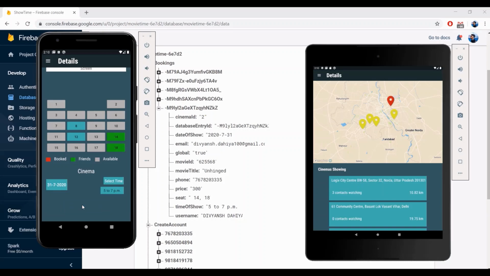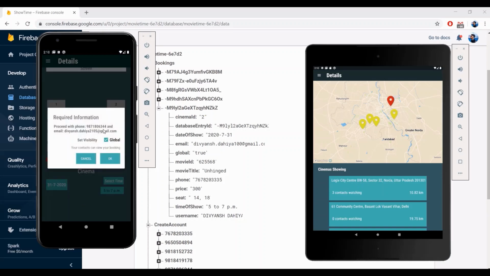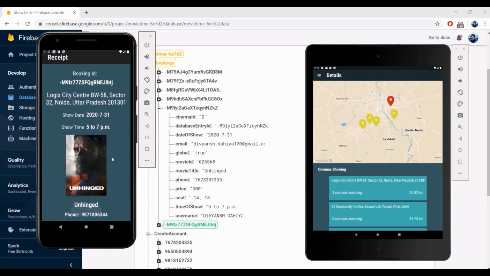A dialog shows which asks if you want to make your booking global or private. Private booking won't be visible anywhere in the app to others. Let's choose global for now. A receipt is generated showing various details like show timing, seats booked and price.